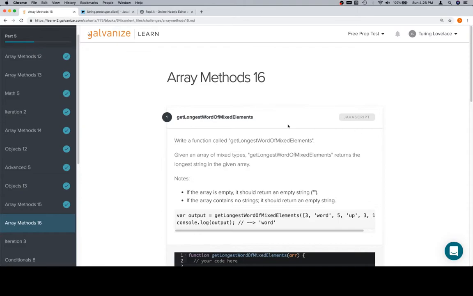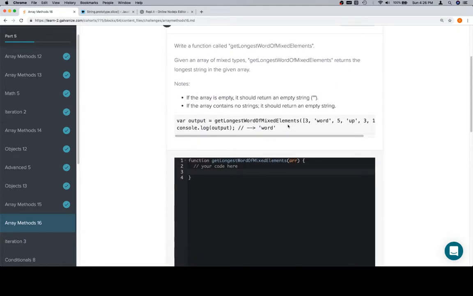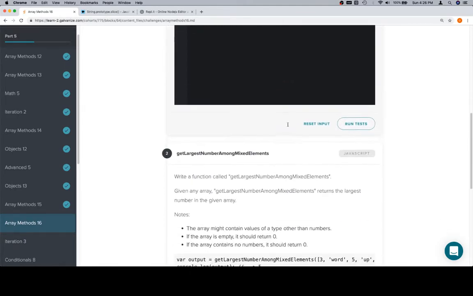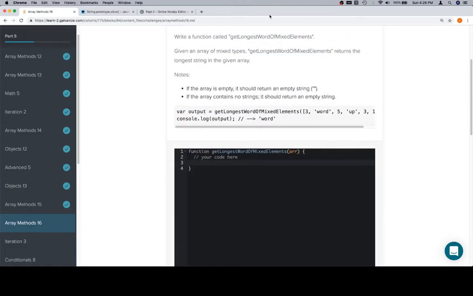I'm going to write a function called getLongestWord of mixed elements. And for some reason, the other one is called getLargestNumberAmong mixed elements. I'm not sure why this is "of mixed elements" and all the rest of them are "among". One of those mysteries, I suppose.